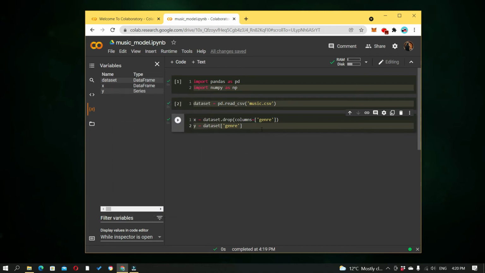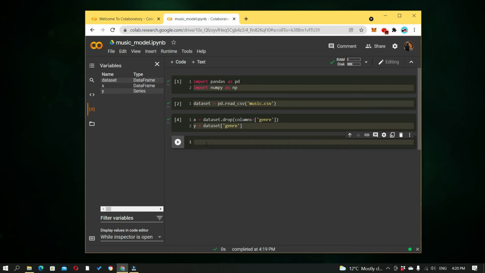And now, as we see, we don't need any pre-processing step to be applied on the dataset, so we're going to import the algorithm that we want to create a model with. I'm going to use the support vector classifier. From sklearn.svm import SVC.